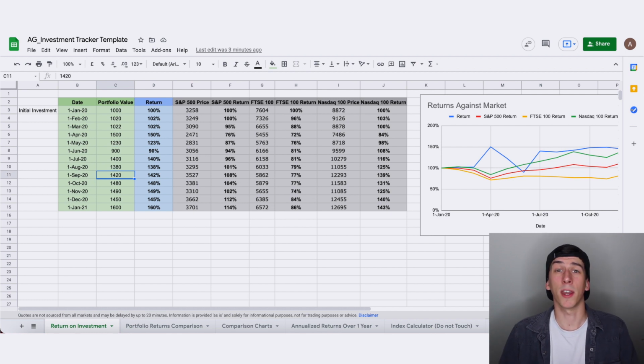So all of the columns in green, you're going to have to put your own data into. So I filled this in with made up numbers just as an example. So assuming that we started investing on the 1st of January 2020 with £1,000. So all you're going to do at first is fill in the initial date that you started investing and how much you're investing. And then from there, all you've got to do is once a month keep track of how your investment is doing and just type in the value and the date that you're tracking it.